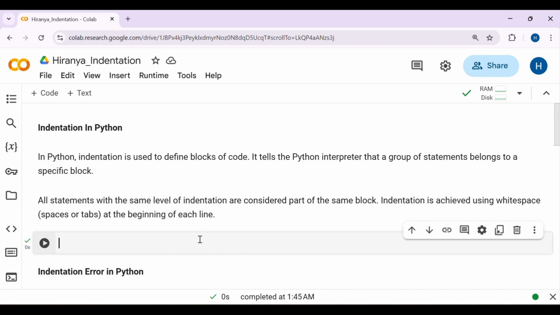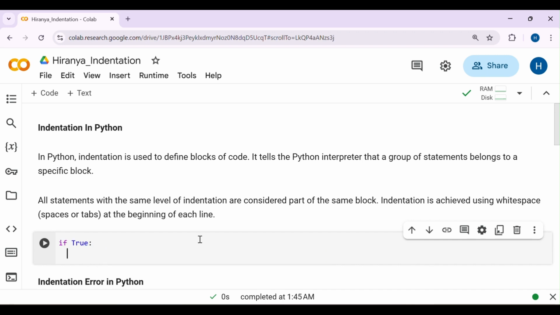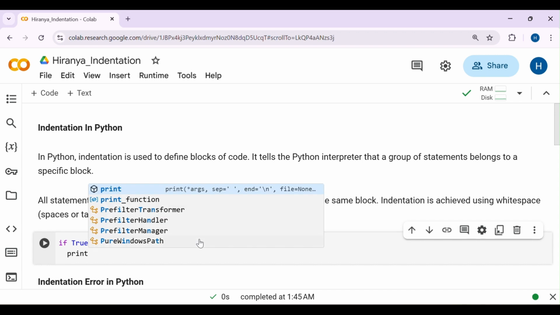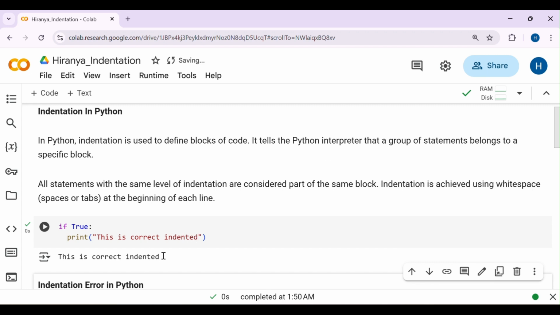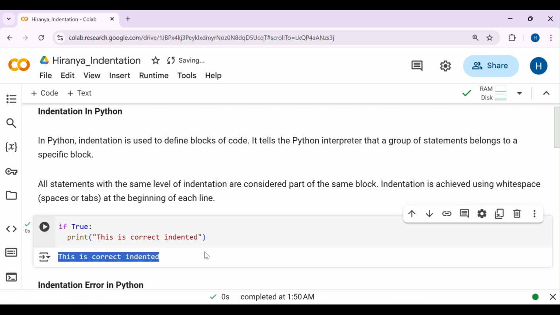Now let's look at one example of indentation in Python. Here I am using the if statement. So if true, then I'll use space here. Then I will print my statement, that is, this is correct indented. Now I will run this. See, this is my correct output.